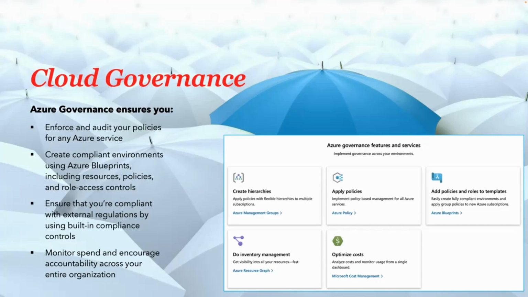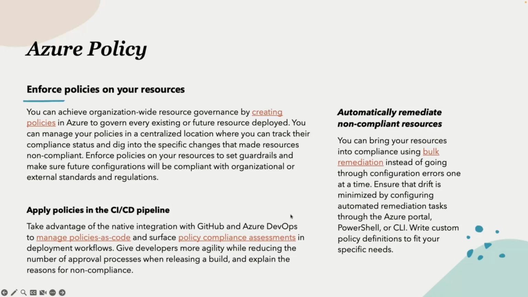Now, from a much broader perspective, we have 5 key areas within our Azure cloud governance. That involves our Azure Management Groups, our Azure Policy, which we just described, our Azure Blueprints, our Azure Resource Graph, and finally, Microsoft Cost Management, which we described a few moments ago. Now let's jump into each individual area to have a brief and quick overview of what these areas entail. The first area we're going to start with is Azure Policy.